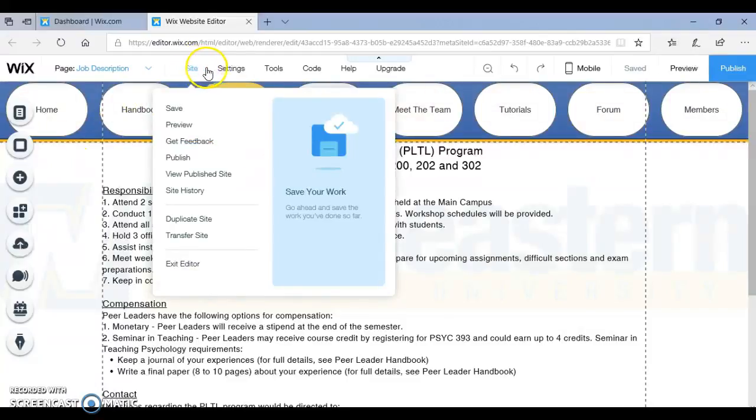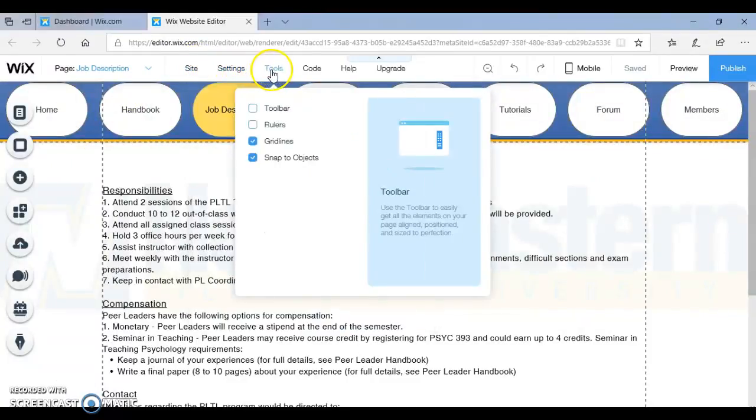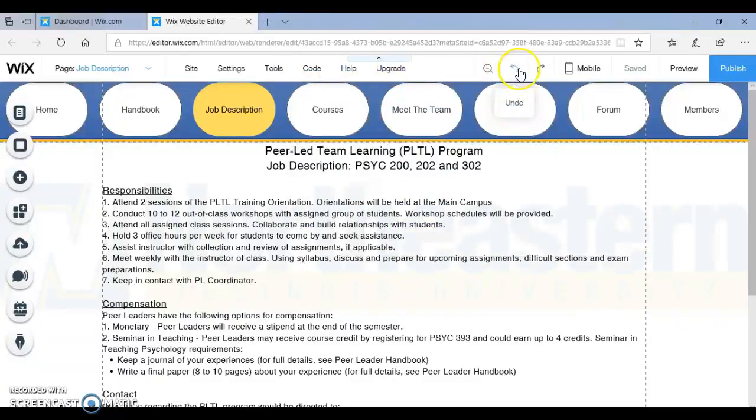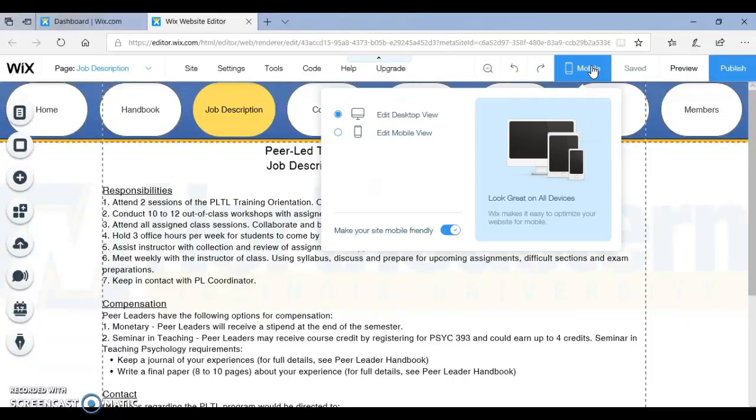Now up here, here are some more options and settings for our web page. An undo button, so if you accidentally delete something or wanted to undo whatever was just done, that's that option. And then the redo. We can switch to our mobile listing.